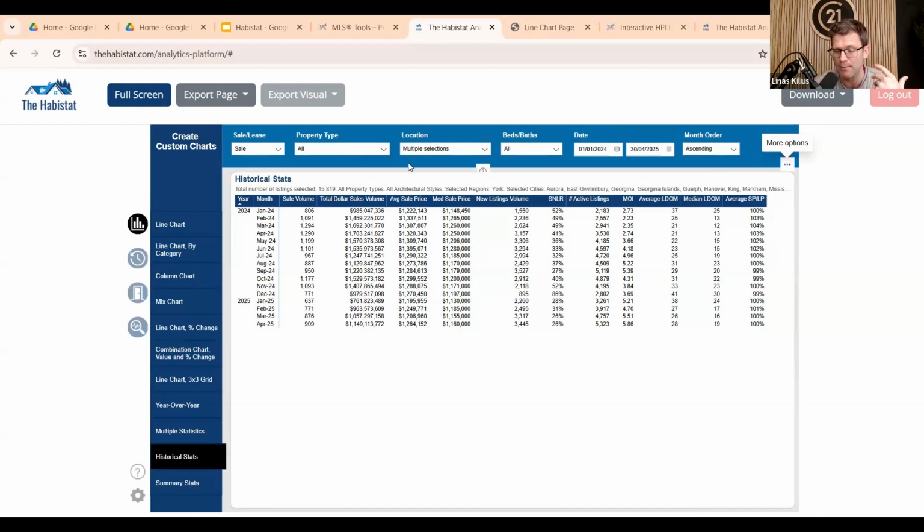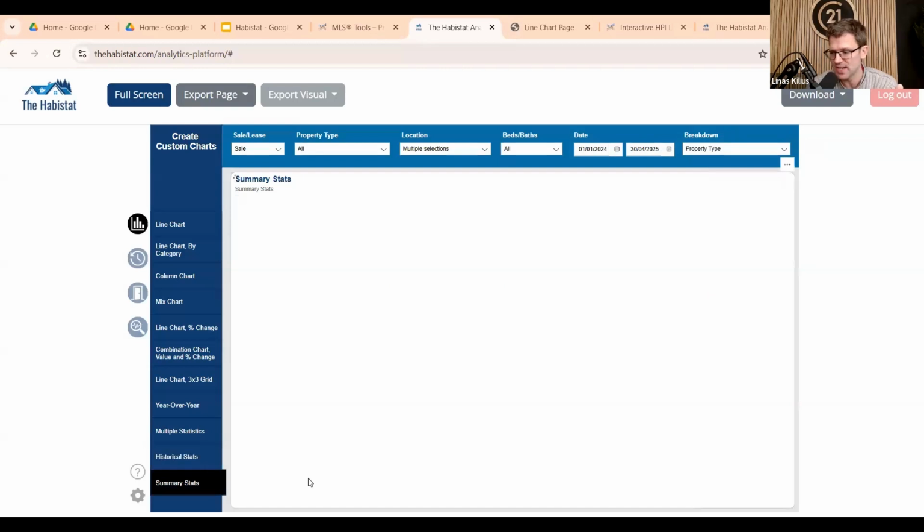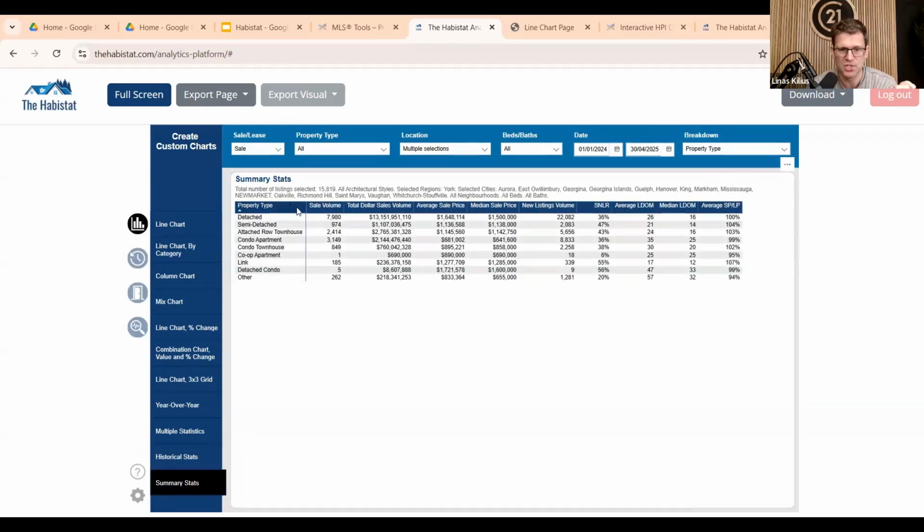So if you want to take this stuff and put it on your own graphs or your own listing presentations, with your own branding and your own colors, to make it more readable, the best way to do this is to come into historical stats and pull off the data through an export here. Okay. Summary stats. This just shows you the summary for whatever the area is, and this is also exportable as well.